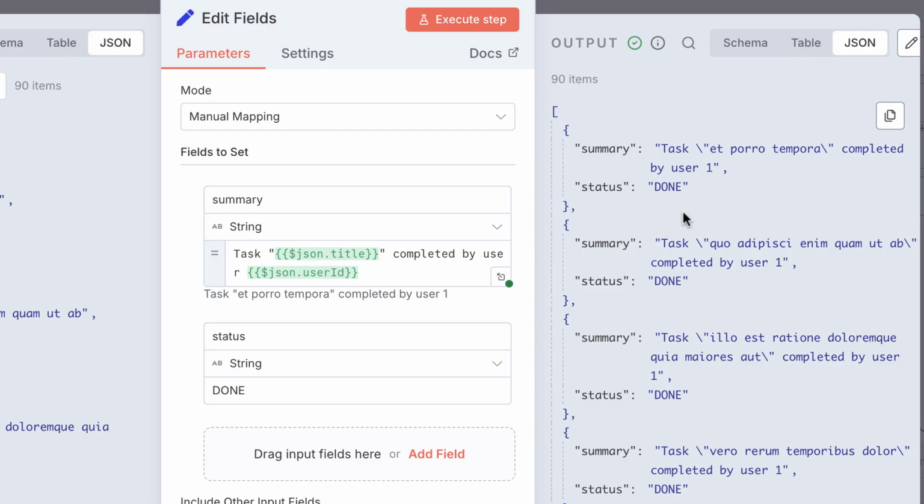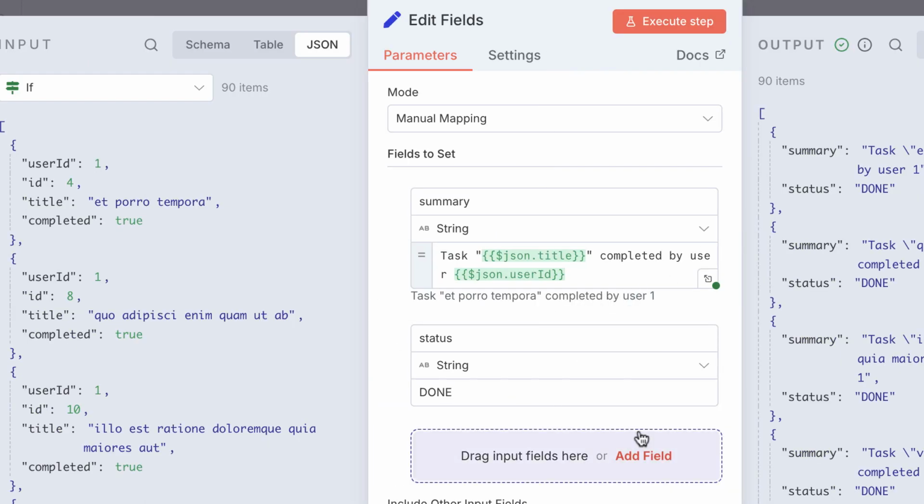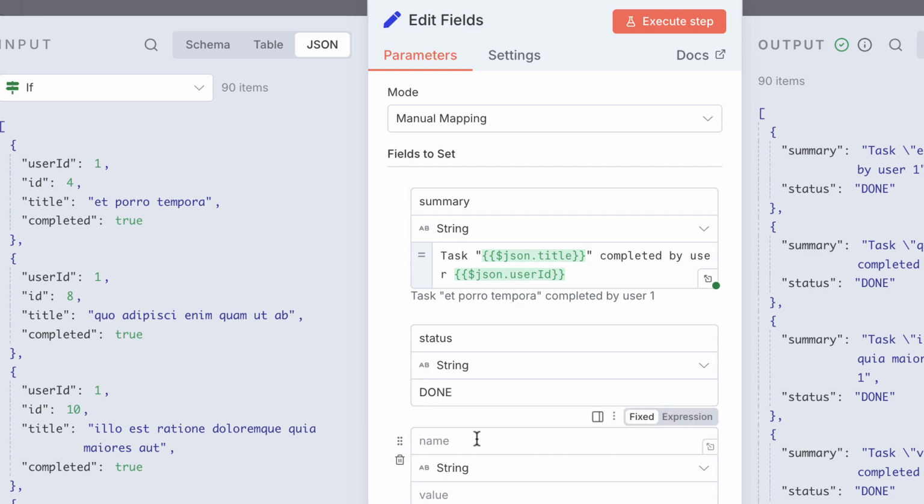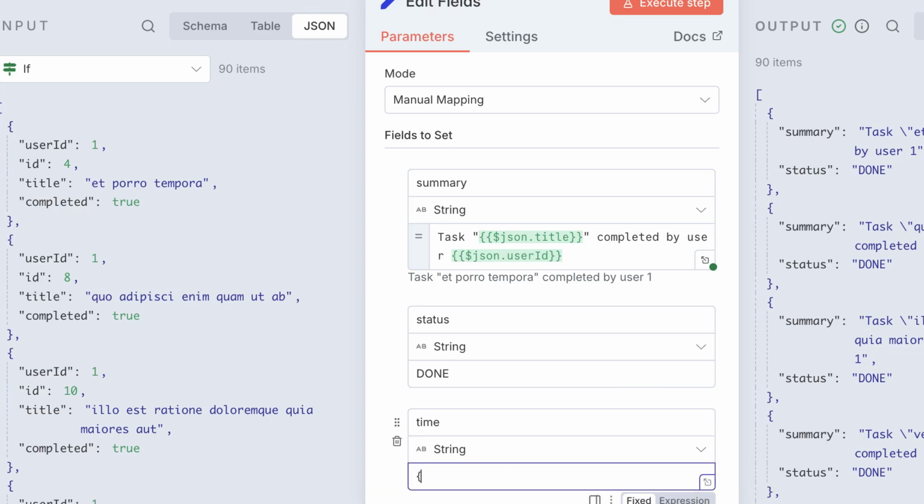We can see over here to the right that it's created our status field with the value done. Now let's say we wanted a timestamp on this. We can add a field. We will put timestamp, or you could just say time if you want. And then down here for the value, let's use JSON now.